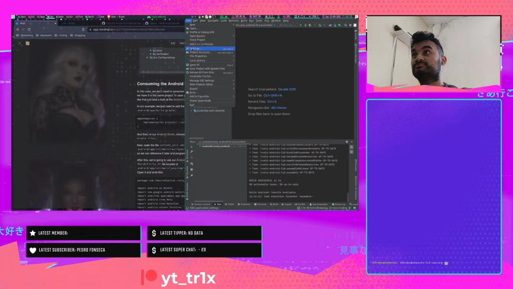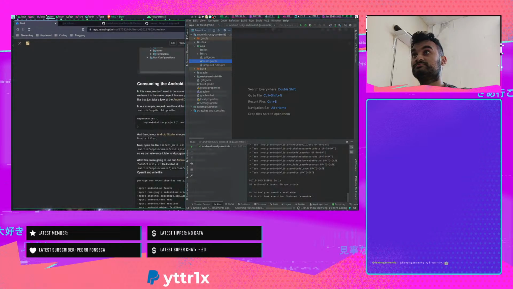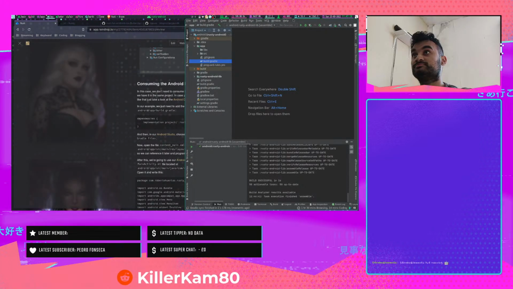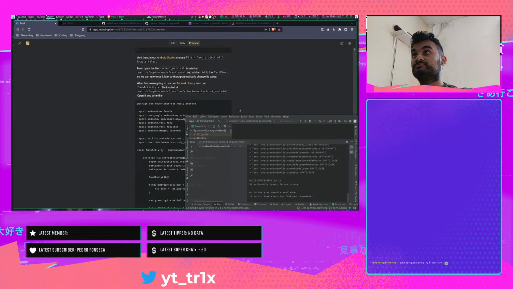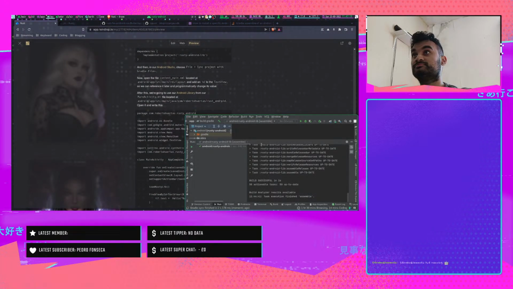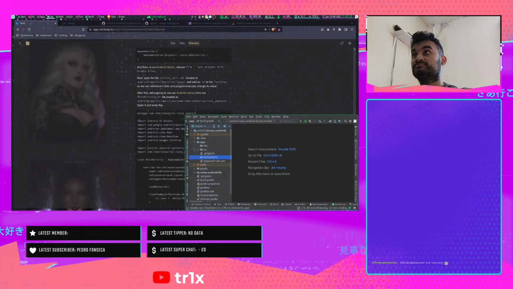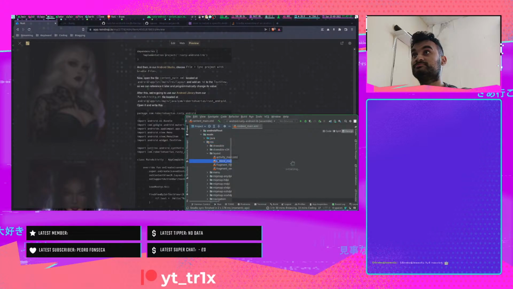File. Ah, here we are. I'm dumb. Now open the file. Okay, you know what? Let me just fix this because this is too big. There we are. Now open the file located at Android app src main res, and then which one? Just layout. Layout, and then it wants content main. Cool.